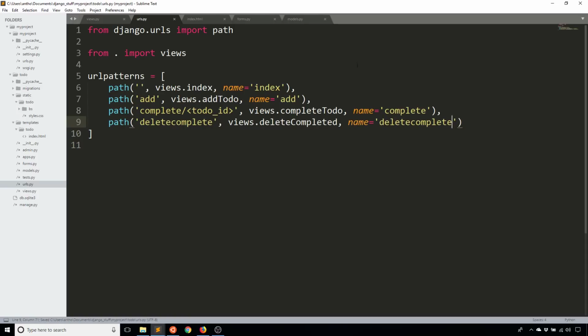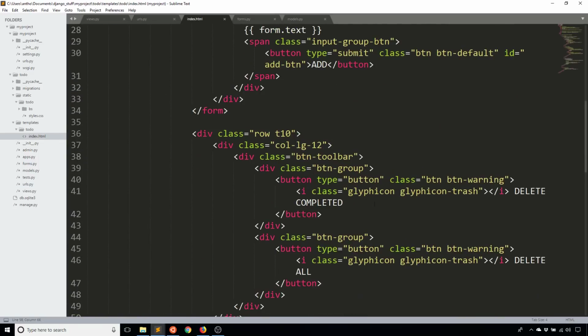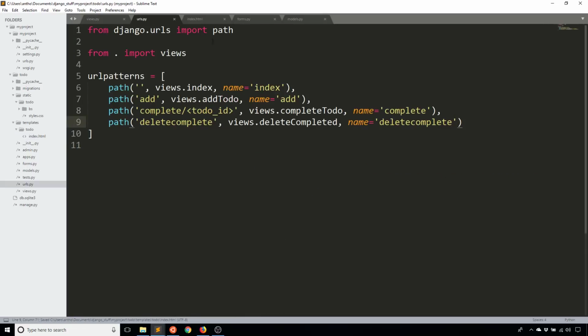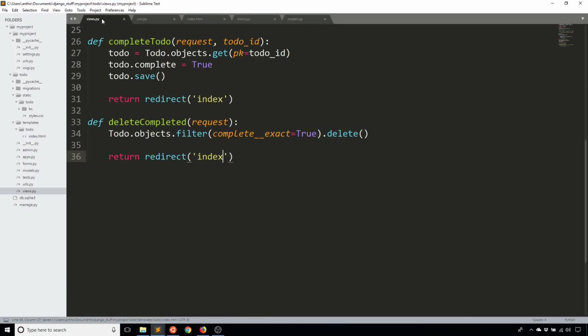Okay, so now that I have that, I can add it inside of my template, of course. So I'll find where the delete completed is, and I'll add a link around it. So that's going to be the link, and then I'll close it out. And then I'll reference the URL. So the URL is going to be delete complete, right? It's not completed. Yeah, so delete complete. And that means whenever I click that button, it's going to call the delete complete view, and it's going to delete them from the database.